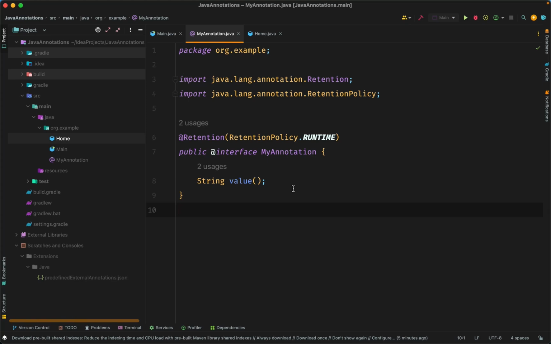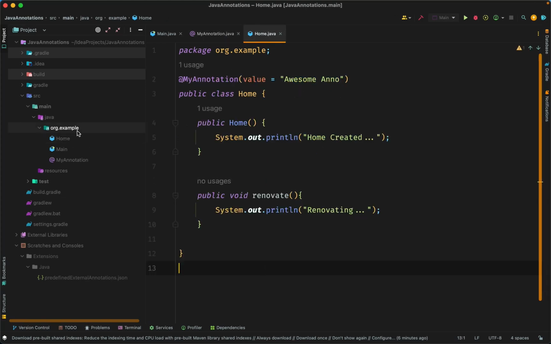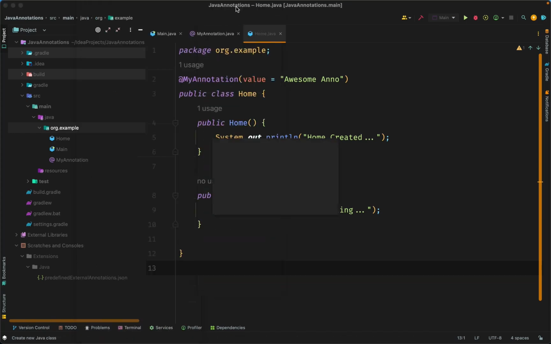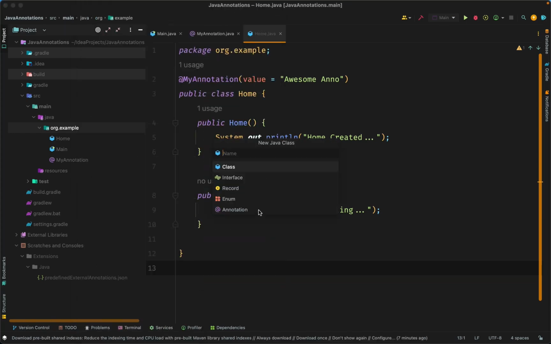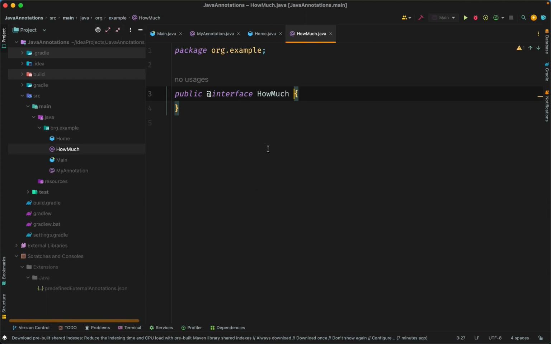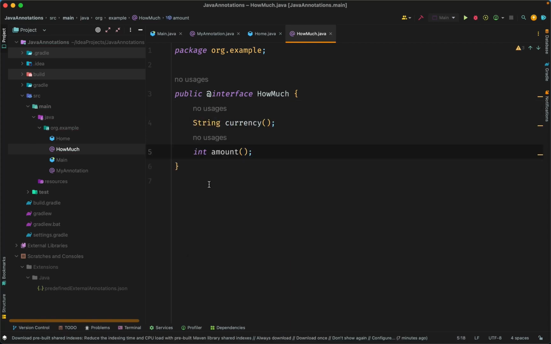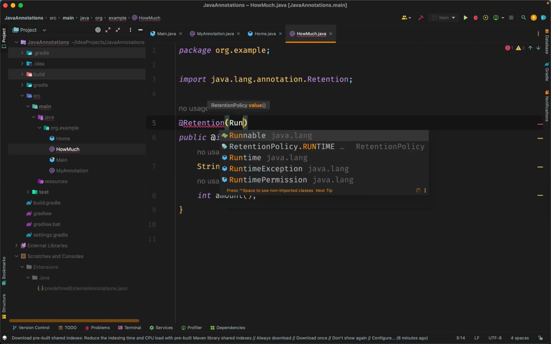The plan is to create a new annotation and apply it to this method. It's good to note that annotations in Java can be applied to various program elements, such as classes, interfaces, methods, fields, parameters, and variables. Our new annotation will be called how much. We will give it two members, currency and amount. The retention policy will be runtime.